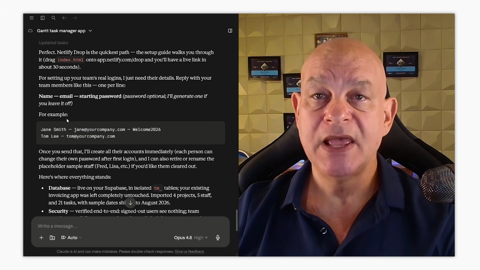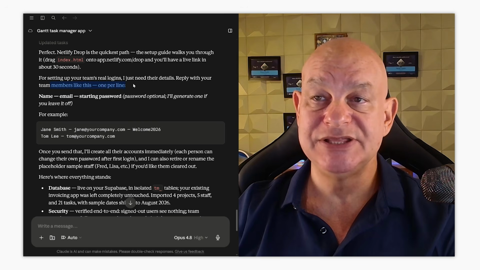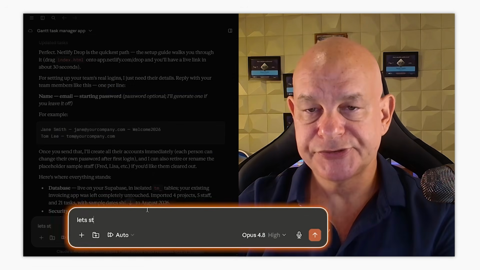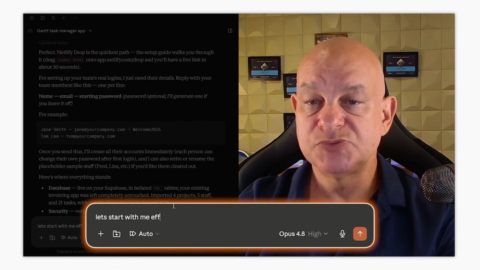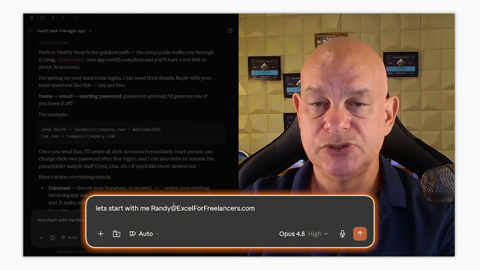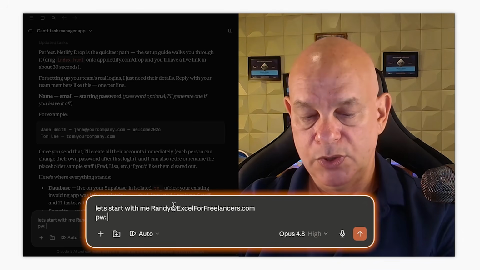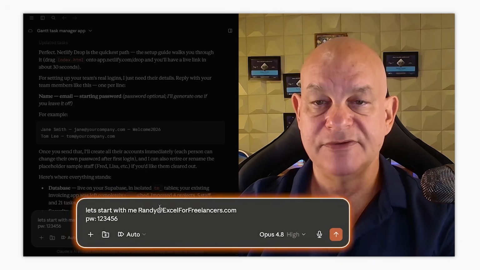up the user logins. So for setting up your real logins, I just need their details. I'm just going to say, let's start with me, and then I'll just put in my email address, and then I'll just use the password, and I'll just do 1, 2, 3, 4, 5, 6. That's going to be fine. So it's going to take care of the login for me.